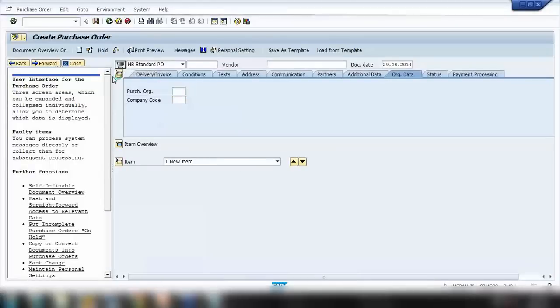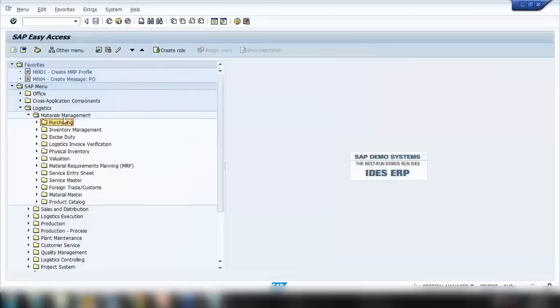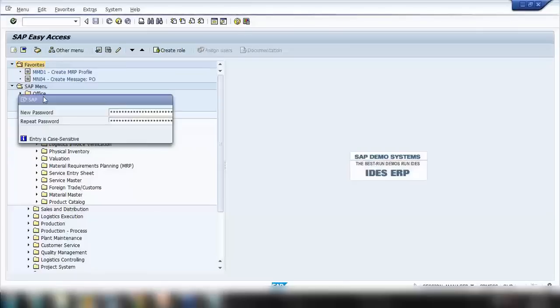Any transaction that I use on a day-to-day basis, whether I'm a consultant or an end user in SAP, I can add as a favorite here. See the Favorites here. Under Favorites, I can right click and click on Insert Transaction, and for example, enter ME21N.